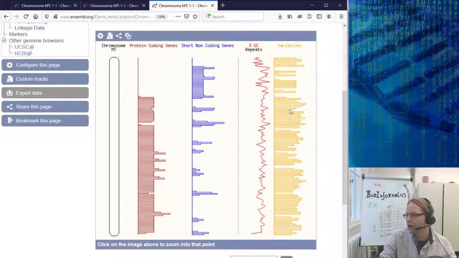And then here you see the variation part. So the variation part is how many known SNPs and indels and stuff are at a certain point. So you can see that some points of the mitochondria don't have any, which means that these regions, when they get a mutation, are generally non-functional anymore. But then the other parts of the mitochondria, there can be small variations.